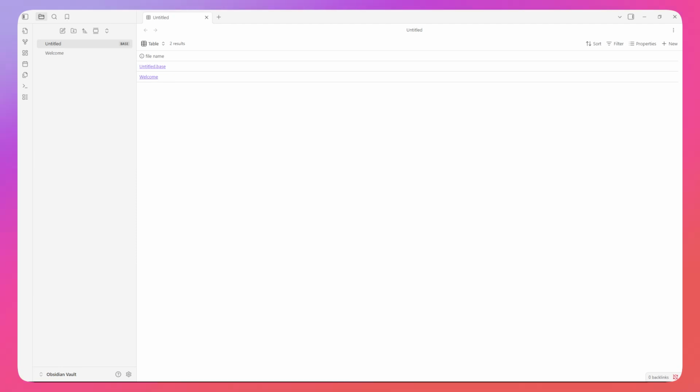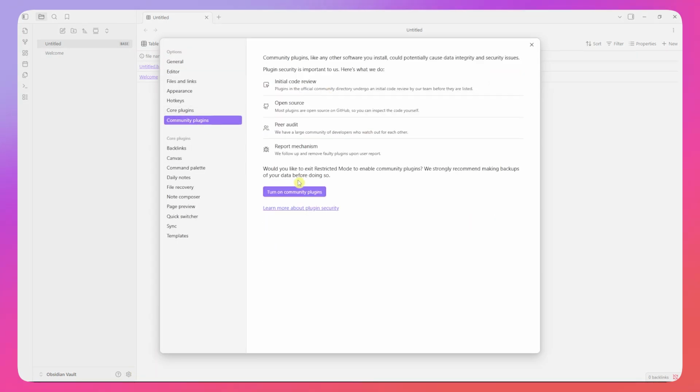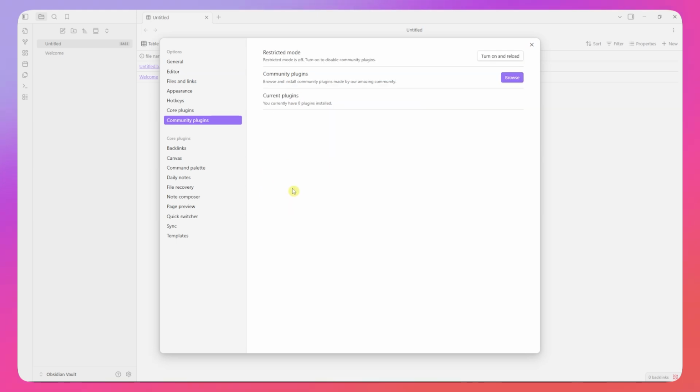So let's get started. First of all, you want to go here into Excalidraw and click on the settings icon here at the bottom. And now you want to go into community plugins because we would need to turn this on in order for us to be able to use Excalidraw. Click on turn on community plugins.